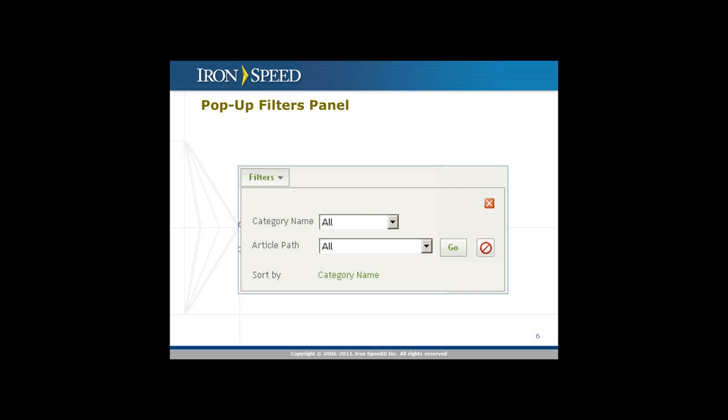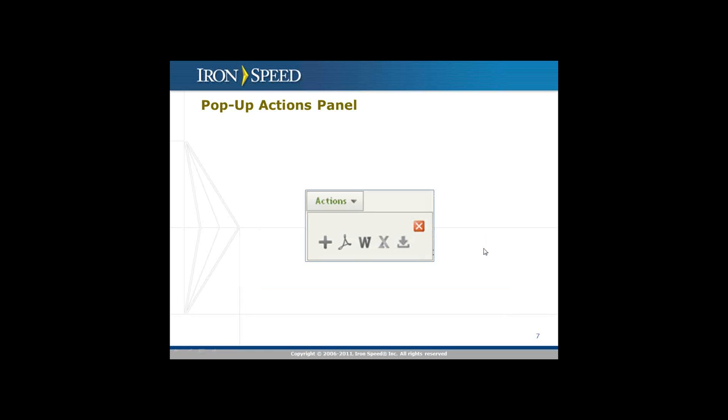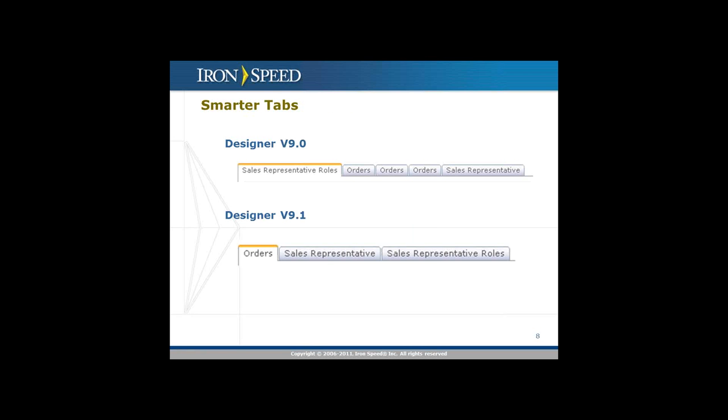As I mentioned, we have both pop-up filters and pop-up action panels. The filters panel, basically when you click that, shows you the filters and any sort by that you want. You click go and you can reset just by clicking the reset button. Similarly, on the pop-up action panel, we have all of the buttons, all of the features that you're used to in previous versions, but they're just one click away underneath the action panel. This makes the screens a whole lot simpler and easier to use, especially for first-time users.